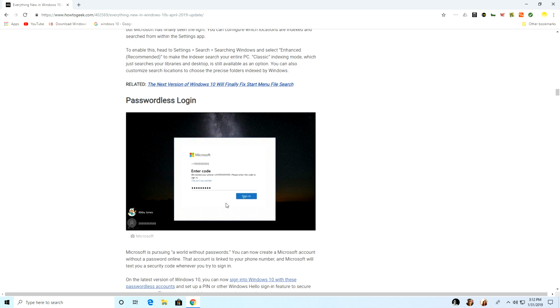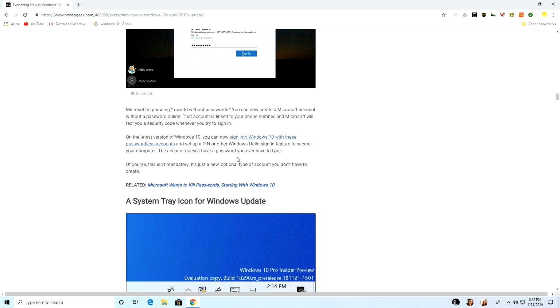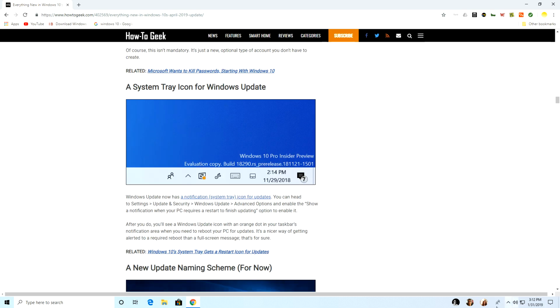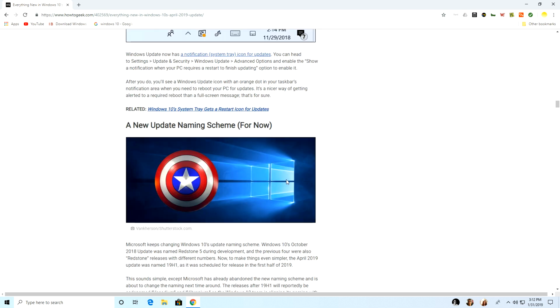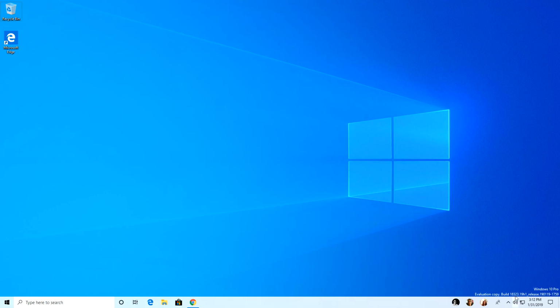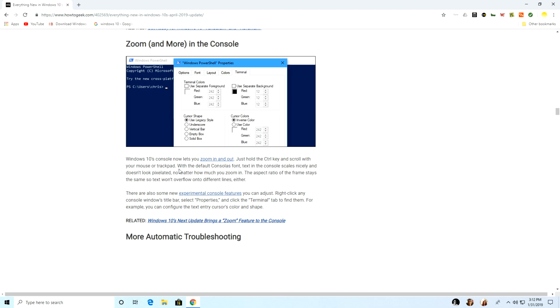Passwordless login. I do not have it do that because I like using a PIN, but it works. System tray for Windows Update, so you have a little icon down here when there's a new Windows update. New naming schemes, so for the internal names we have 19H1, 19H2, maybe even Vanadium and Vibranium.